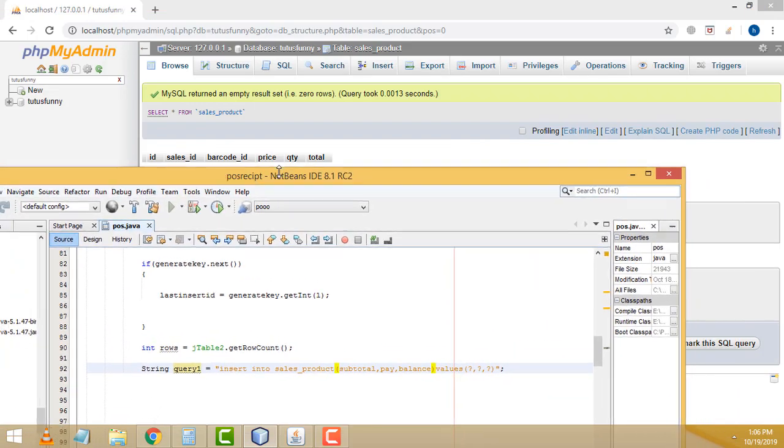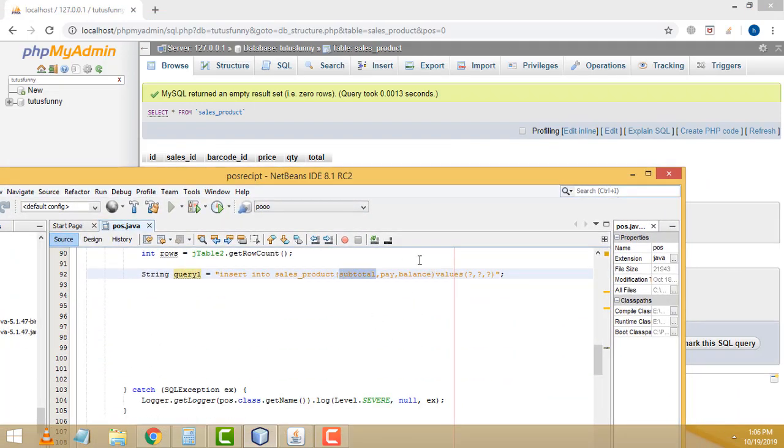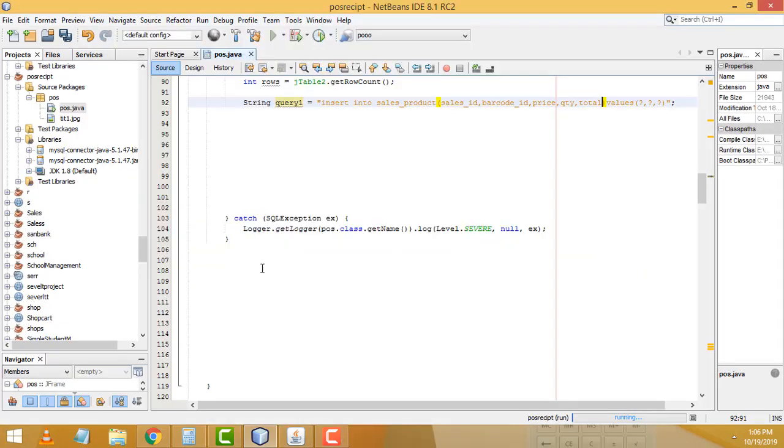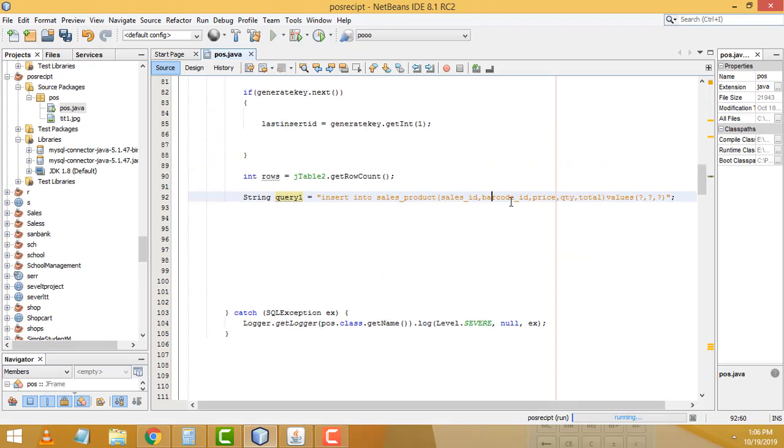Simply you have to get the screen like this. Simply you can write without spelling mistakes. First one is sales ID. After that, barcode ID, price, comma quantity, comma total. Right. Now here, how many question marks? 1, 2, 3, 4, 5. Here there are already 3. You have to add another 2. Right, 5. This is what is needed.